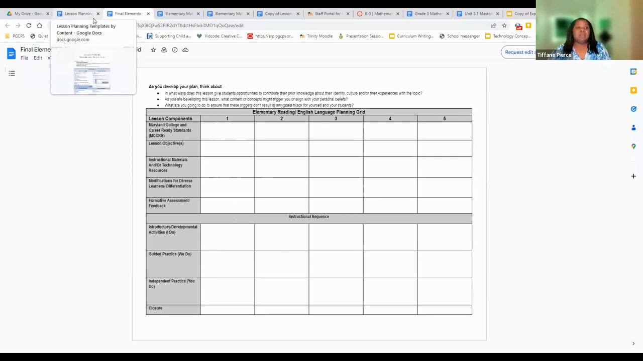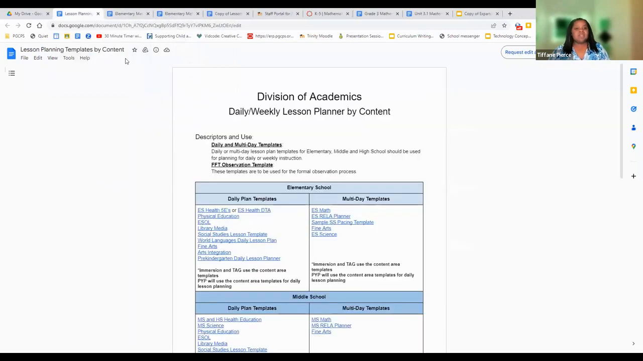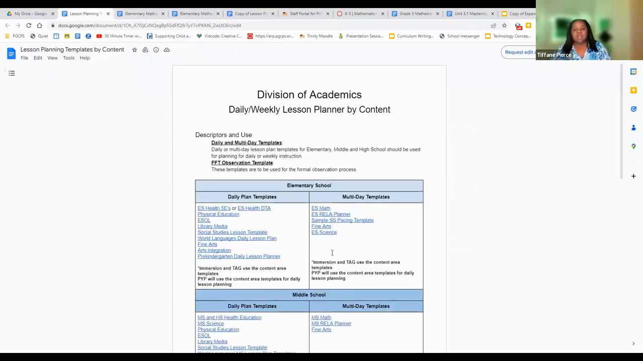So I will probably do a mixture of the two just to make sure that I had all the content included. So what I mean by that is I'm going to include my instructional materials and my differentiation, and also specifically list my formative assessment. That's so key. All right. And I love how they have the instructional sequence there. Very good job, RELA department. Excellent. Very thorough.